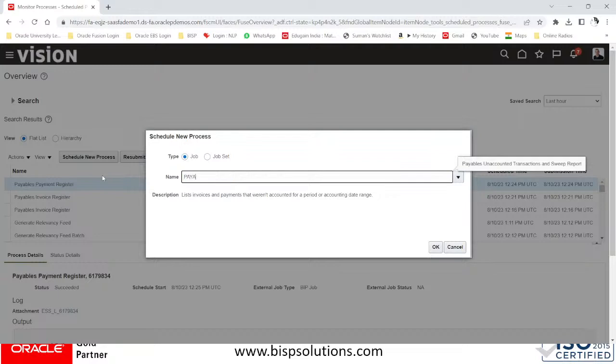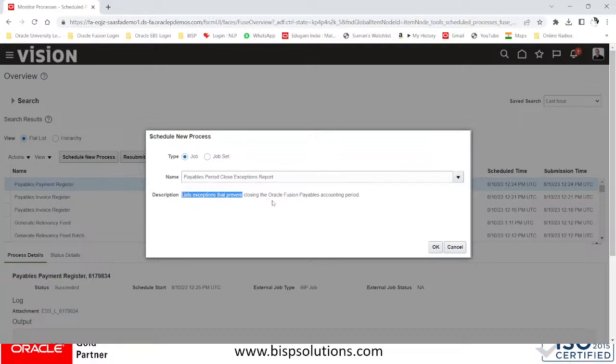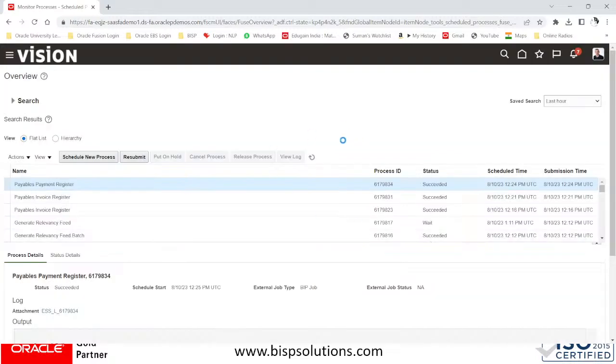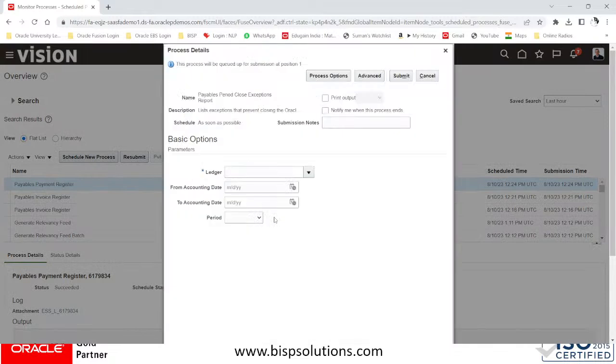That is payables period close. Exception report, list of exceptions preventing the closure of the payables accounting period. So select that. Select the ledger.